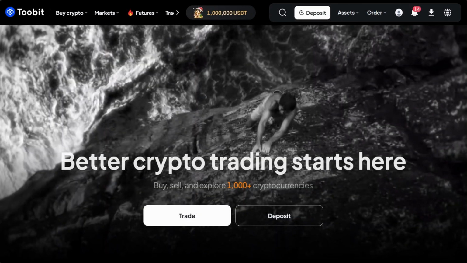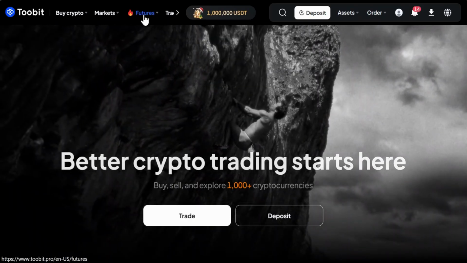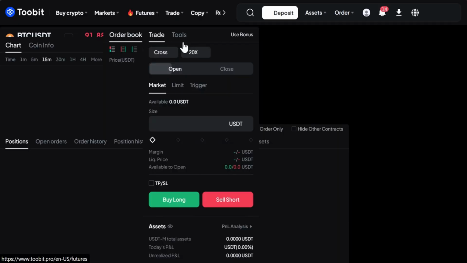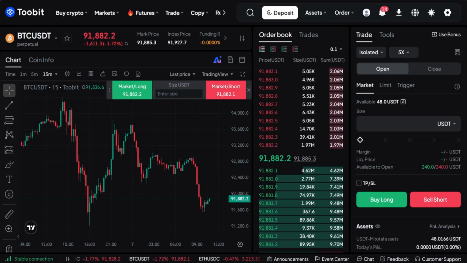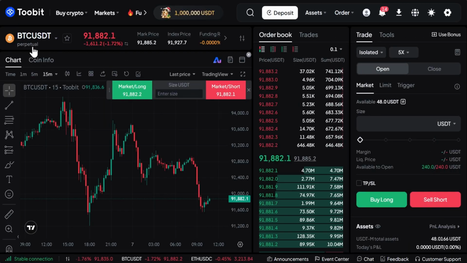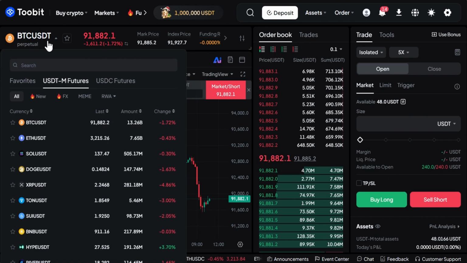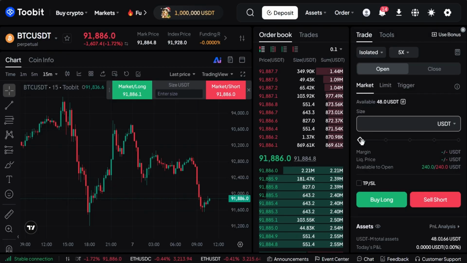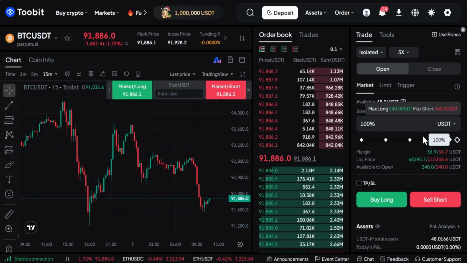Step number 3 is opening your first position. Click Futures in the top menu, then select USDT-M Perpetual. This will take you to the trading interface. Choose the asset you want to trade in the upper left corner. For this example, I'll use BTC-USDT. Select your order type, limit or market. For beginners, I recommend starting with market orders for instant execution. Enter your trade details, such as quantity and price.